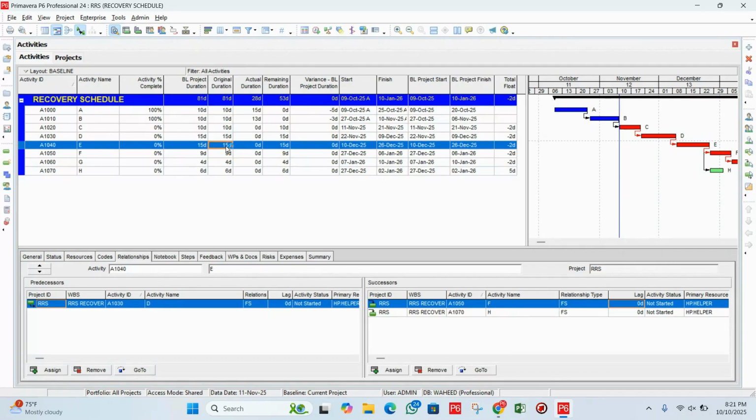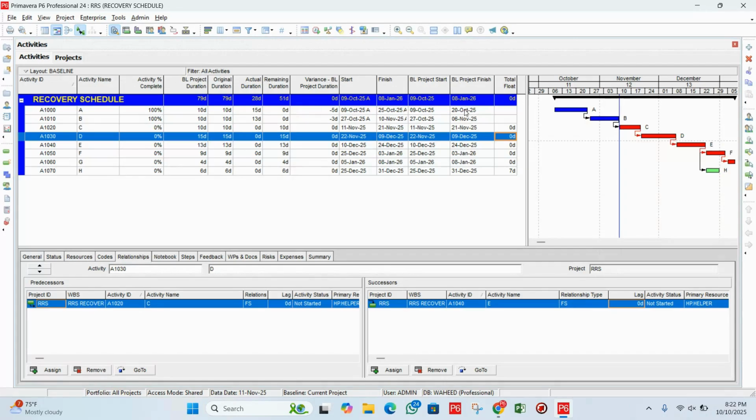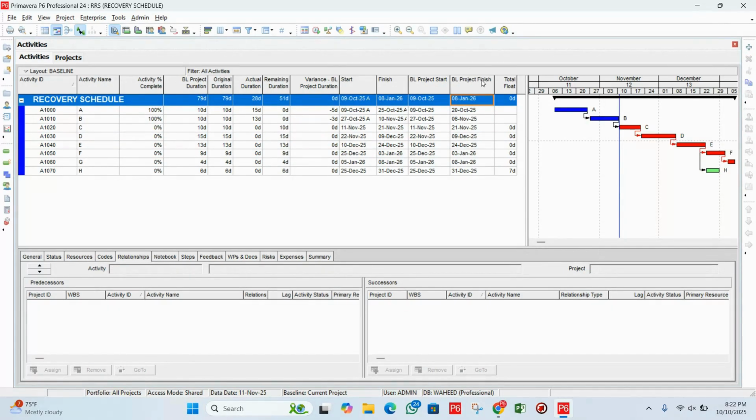You can also reduce the duration for a specific task to recover your schedule. Let's suppose we have 15 days here, so let me enter 13 days. Let's suppose we can complete this task in 13 days, so that's why I put 13 days here. Let me run the schedule, and now you can see we have 0, which means we have recovered our schedule. When we have 0, it means we have recovered our schedule. The baseline project finish date is 8th January 2026, and the finish date is the same.